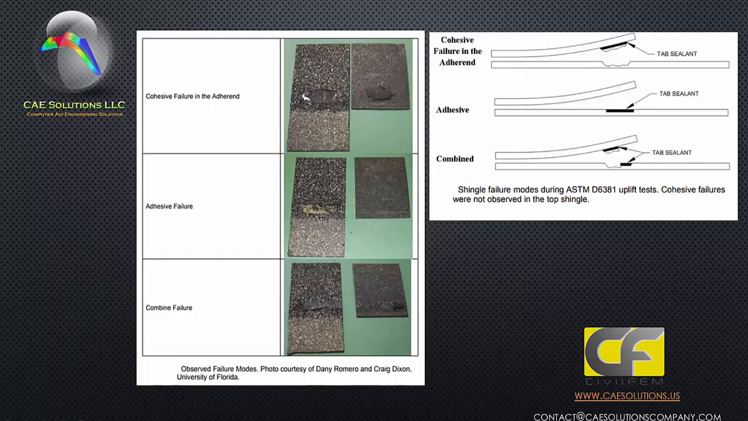There are different failure modes in the adhesive with the shingle. First is the cohesive failure in the adherent. Second is adhesive failure, and finally the combination of both failures. In this webinar, we will analyze the second mode of failure. In this case, it is an adhesive failure. Okay, we will analyze the adhesive failure type in this webinar.